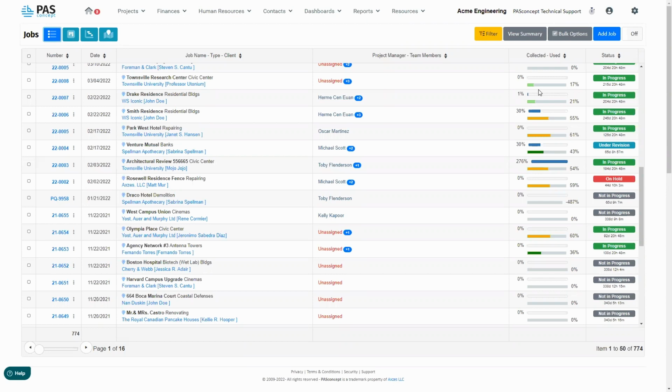Let's take a closer look at one of the projects. So here in project 220004 Venture Mutual, it looks as though of the amount that has been invoiced to date, 30% of that has been collected. However, in regards to the budget, it seems as though we've consumed 43% of that budget. So I know, okay, well, we're almost about 50% of the way done with the budget.